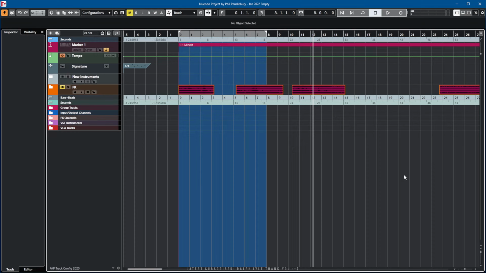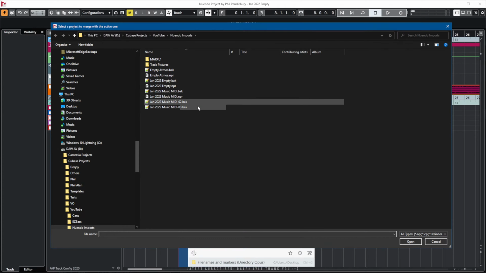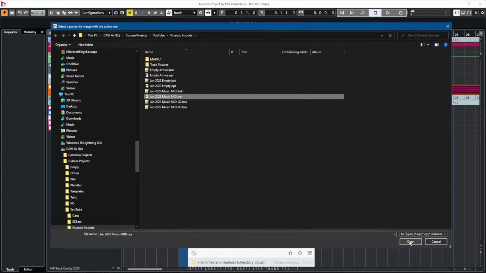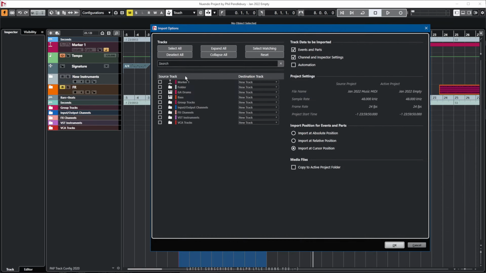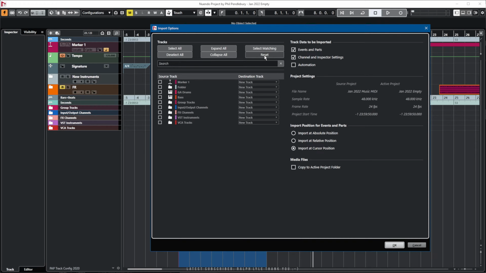I just want to make sure there's nothing I've missed here because I wanted to try and get this as comprehensive as possible. So one more time, we'll just bring up that dialogue. Find the project. You can select all the tracks, deselect them all, expand them all, so if there were things in the folders, collapse them all. We could type in anything that matches a certain thing, and we can obviously reset.